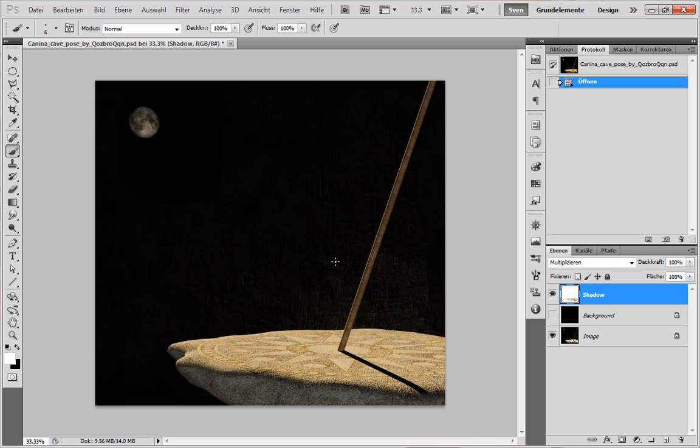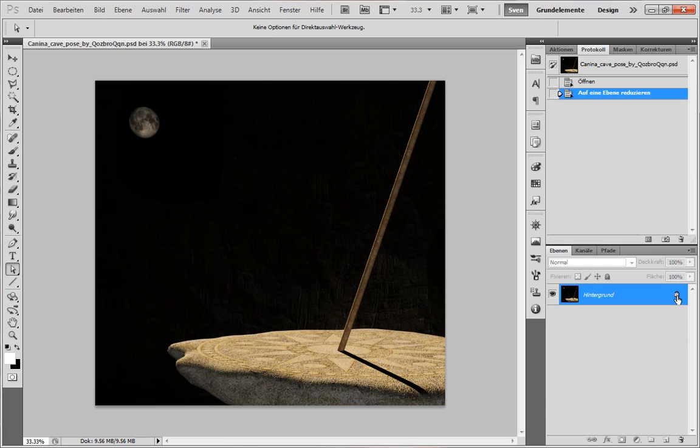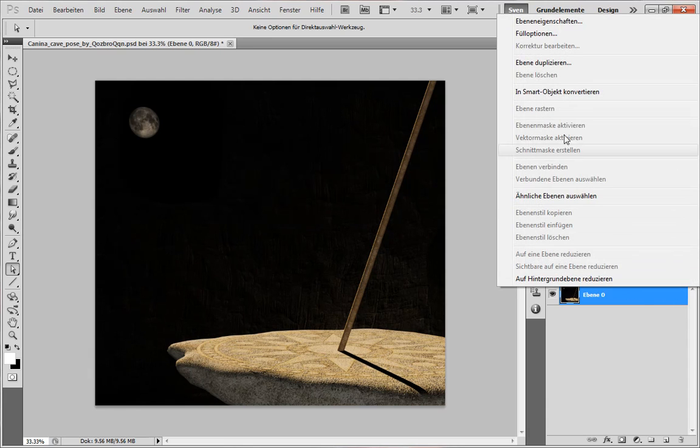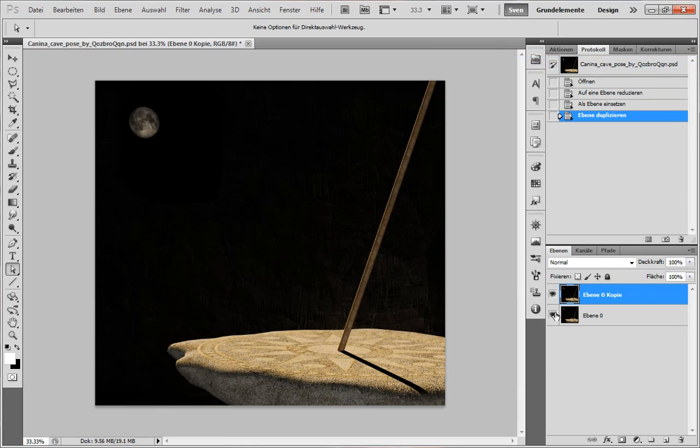Yeah, okay. Let's see. Maybe I just begin with a quick sketch. First, I want to modify the background. Don't know why I need 3 layers. I merged them together. Make a layer. Duplicate it. It's always good to have a copy.